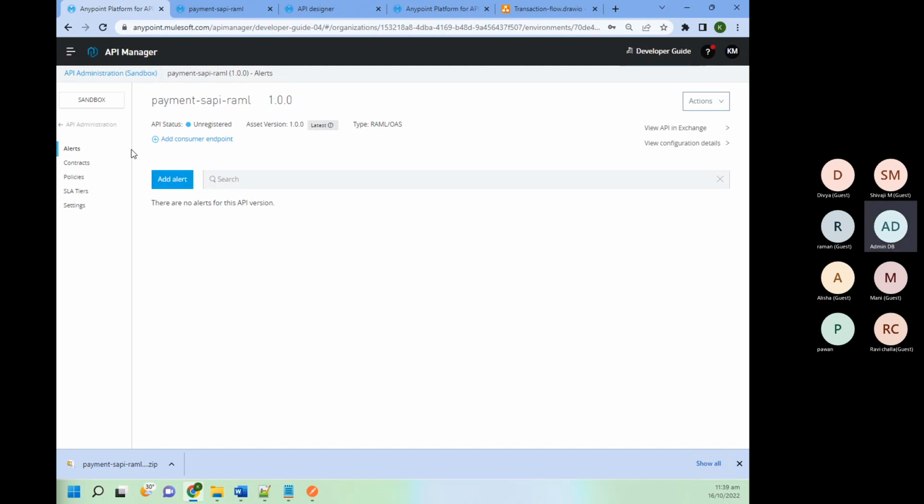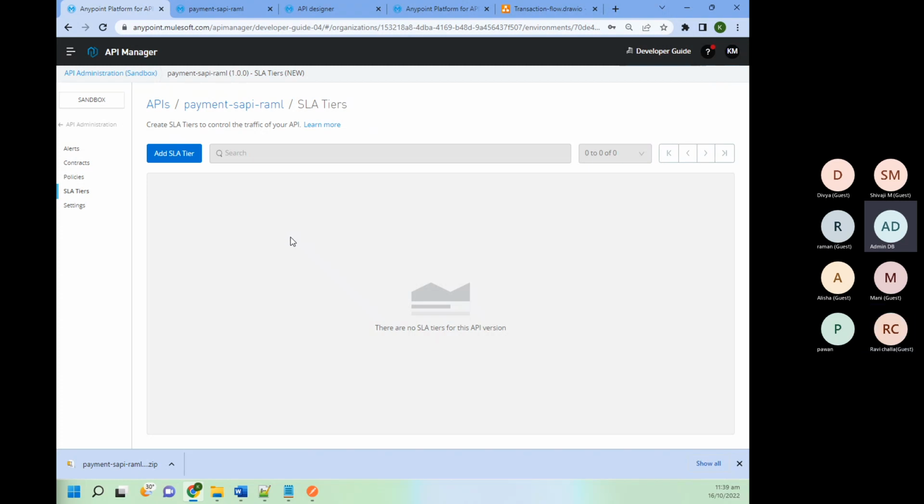Okay, and then SLA tier. Here you can create different kinds of SLA, like platinum, gold, or you can divide your customers based on their subscription, and create different SLAs. SLA means service level agreement. What will be your API response time? How many requests will your API handle? Those kinds of service level agreements you should have with your client, so you can create them here. Okay, so all these options we have inside API manager.